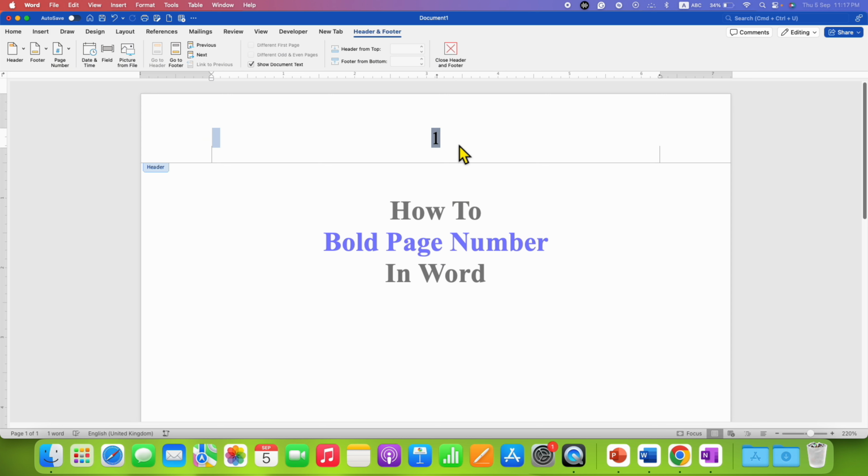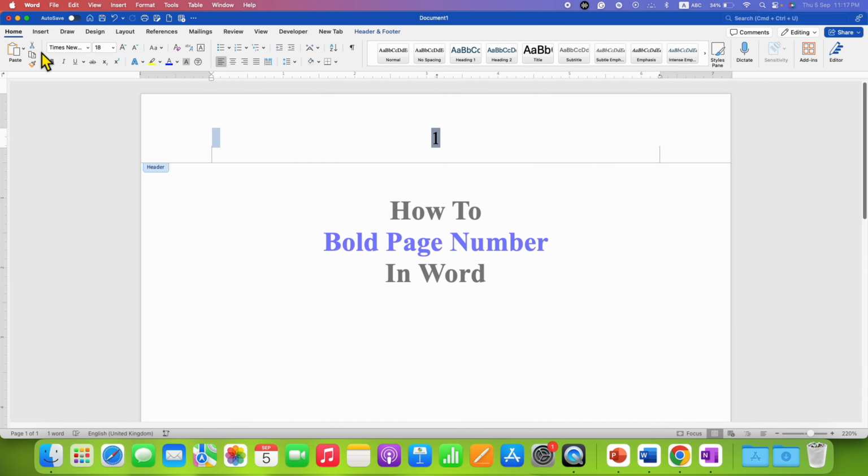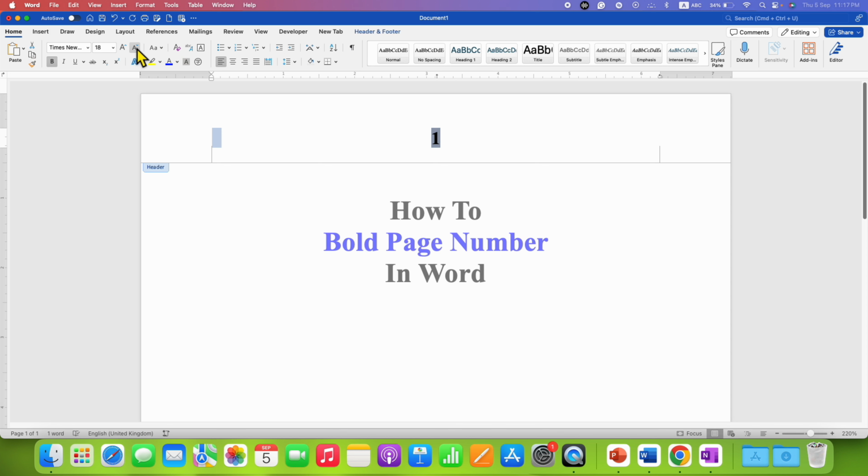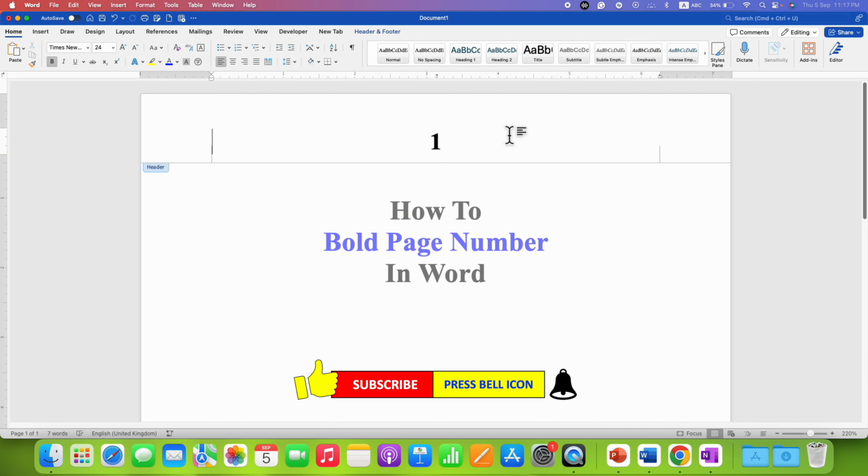So after selecting the page number, go to the Home tab and then click on the bold option. You can also use the keyboard shortcut Control B to bold the page number. Now you can also increase or decrease the font size of the page number as well. Once done, double click inside the document.